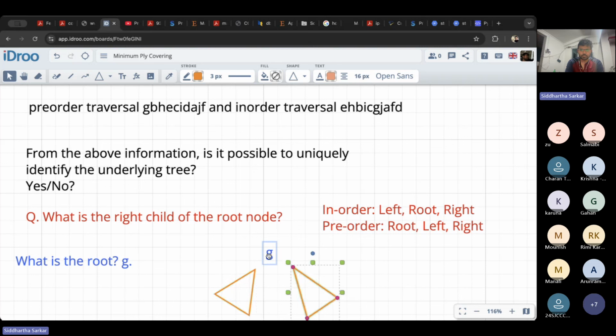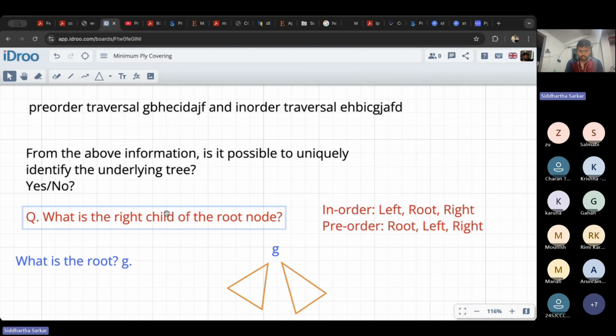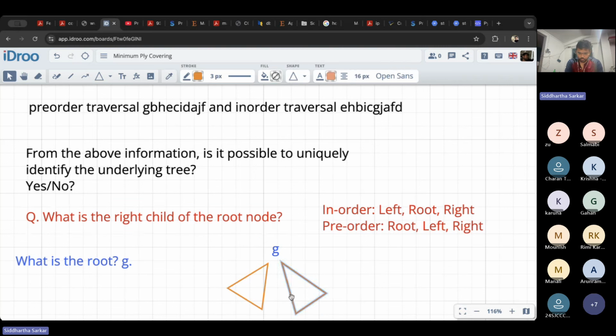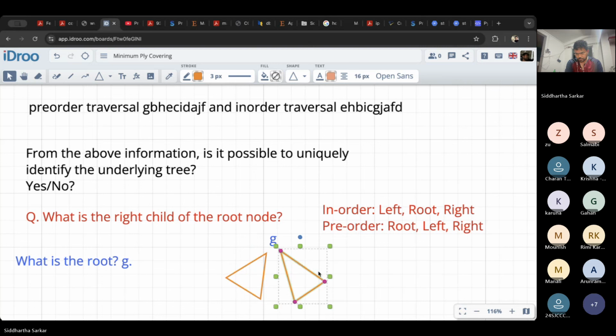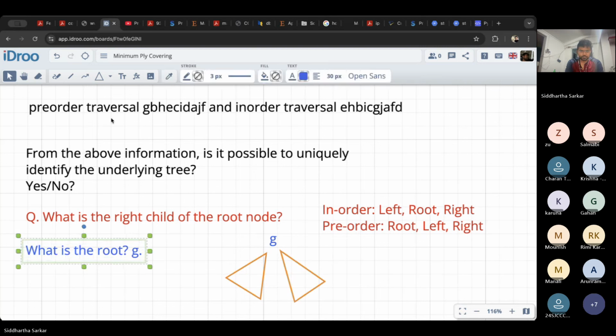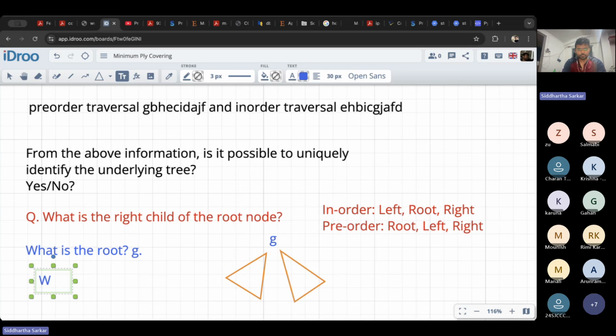First I want to identify what the nodes in the left subtree are and what the nodes in the right subtree are. Specifically, since we're interested in the right child of the root node, what are the nodes in the right subtree? That is my question, something more concrete, some intermediate step. So what are the nodes in the right subtree of G?